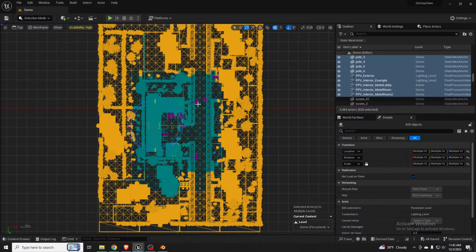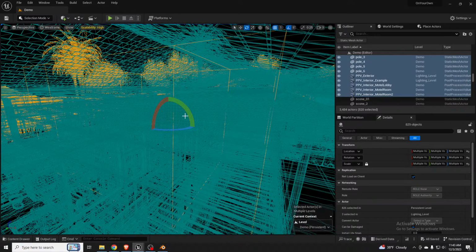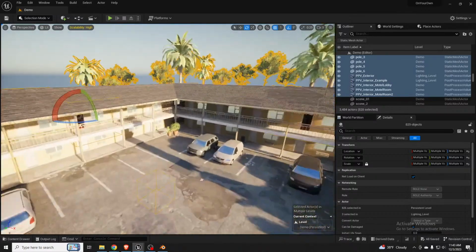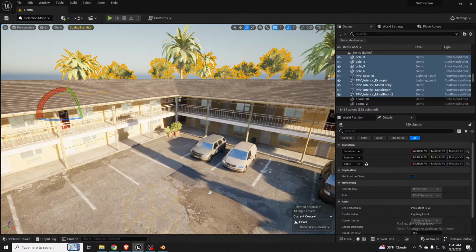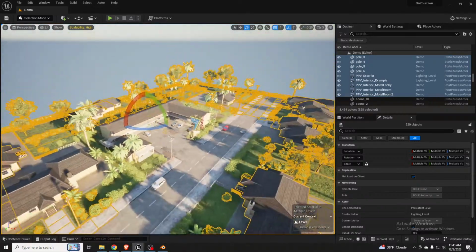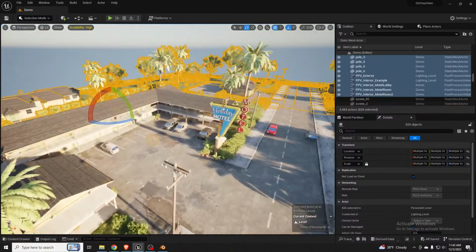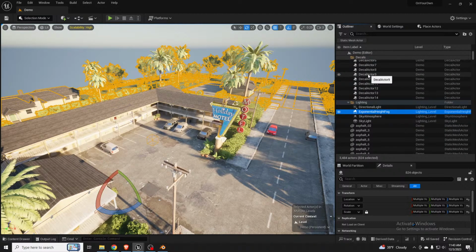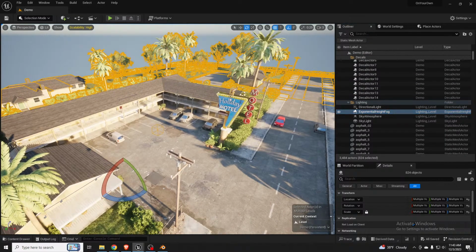So let me see in here. I'm kind of wondering about this because I'm not sure why these post-process volumes got selected when I inverted the selection. So let me make sure that I'm not deleting them.